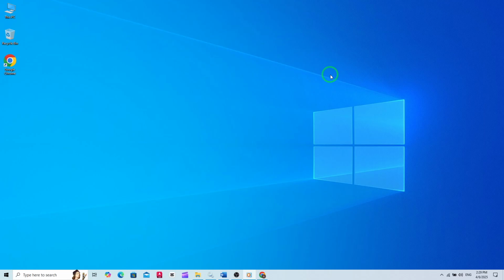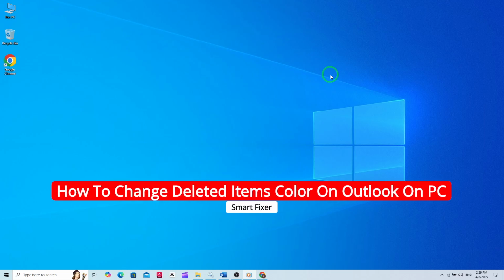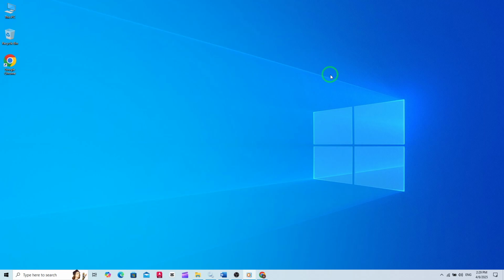Welcome. In today's video, we'll walk you through a quick and easy tutorial on how to change the color of your deleted items folder in Outlook on your PC. This feature is part of a new update that allows you to personalize your Outlook experience even further.